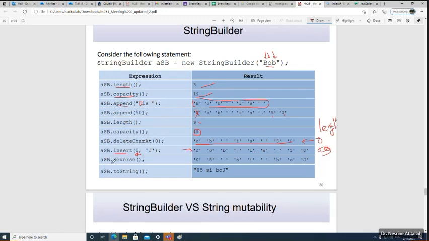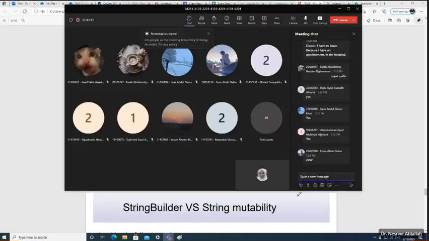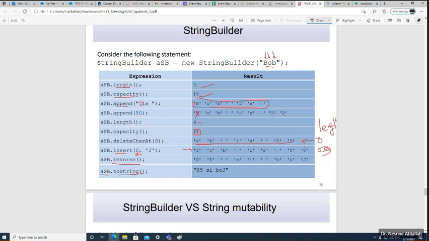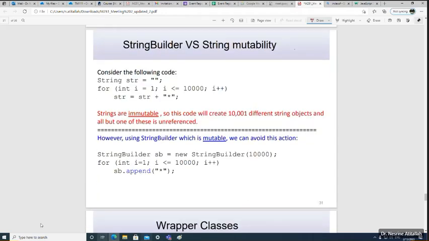You can also use reverse, which will reverse the components. It will start with 0, 5, space, S, I, etc. You can also convert your ASB to a string, so it will just concatenate the different items. Okay, clear? Clear, guys? Yes, this is clear.